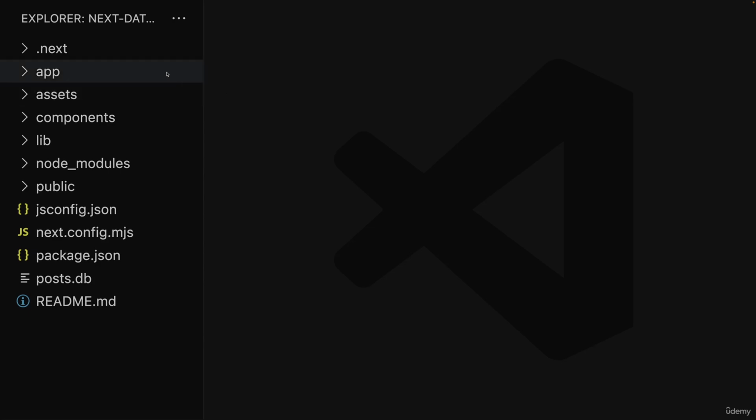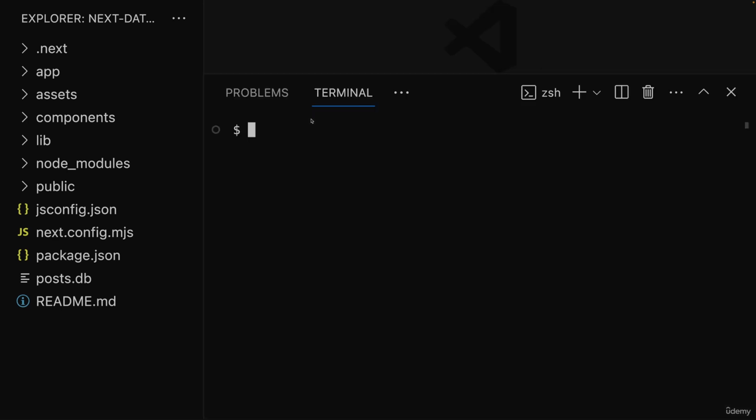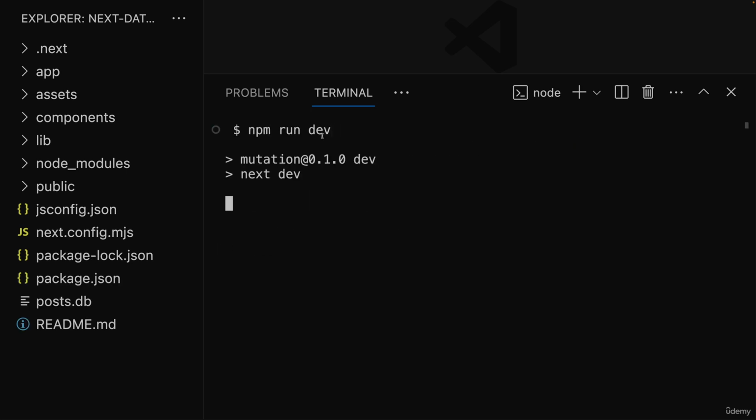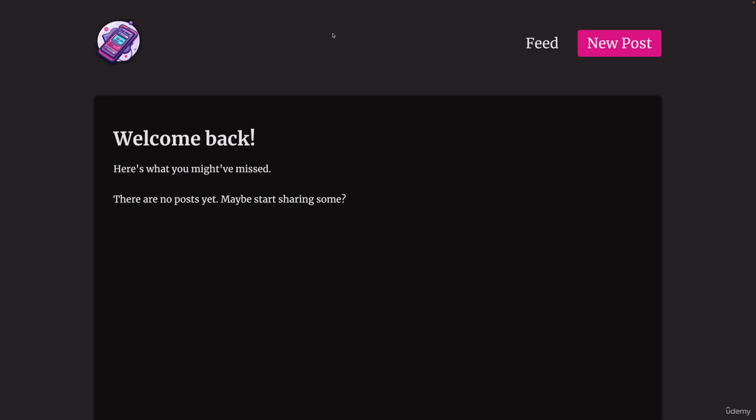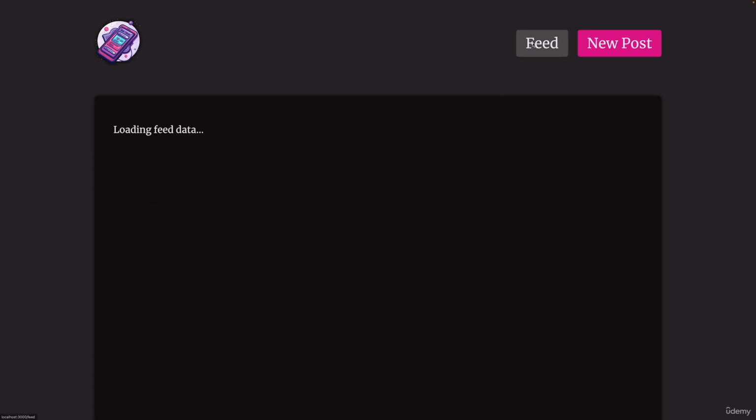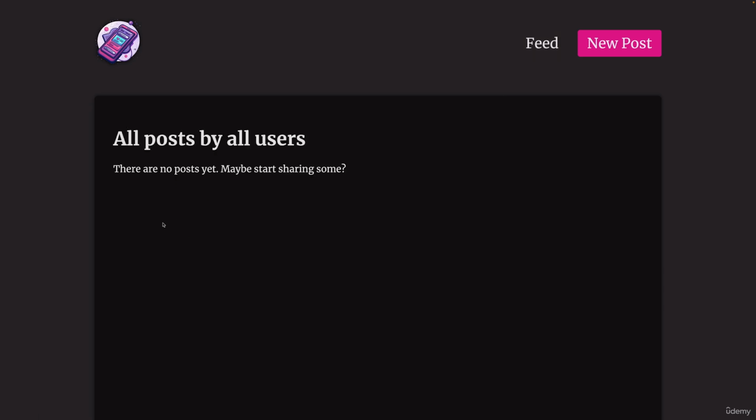Now, for this section, I prepared a brand new basic Next.js project, and you find it attached. Once you downloaded it, you'll just need to run npm install once to install all dependencies. And then you can start the development server with npm run dev. And you'll then get a very simple application that allows you to view posts, if there were any.